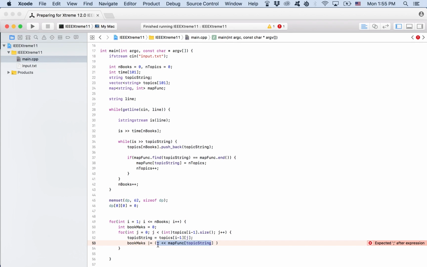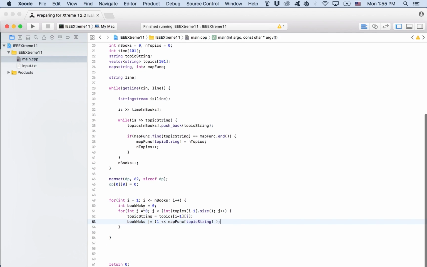Actually, it will be 2 to the power of something. Let's say this is the second book, so shifting 1 two times we'll get 2 to the power of 2, okay, which is nothing more than something like this, okay. And if we want to add this to our book mask, we'll simply do an OR operation and it will set that bit to 1, okay. Now we have our book mask. Now we need to know all the previous best solutions that we have. So let's iterate over all masks.